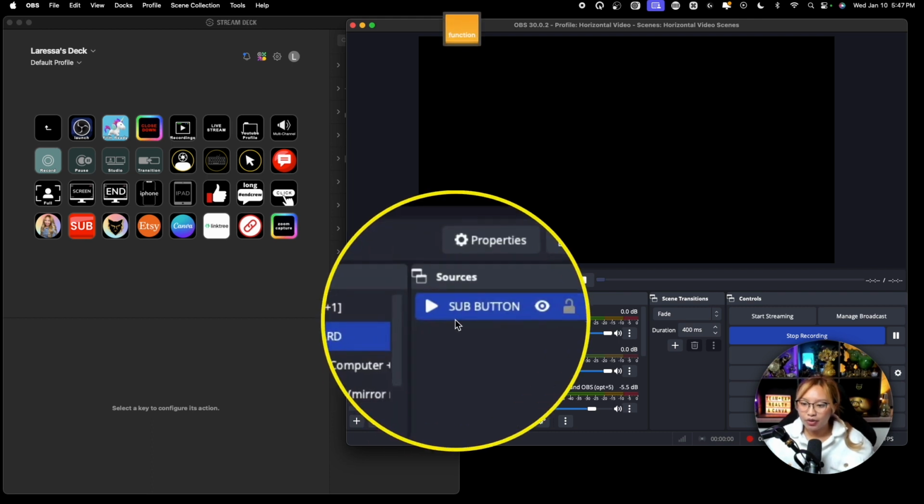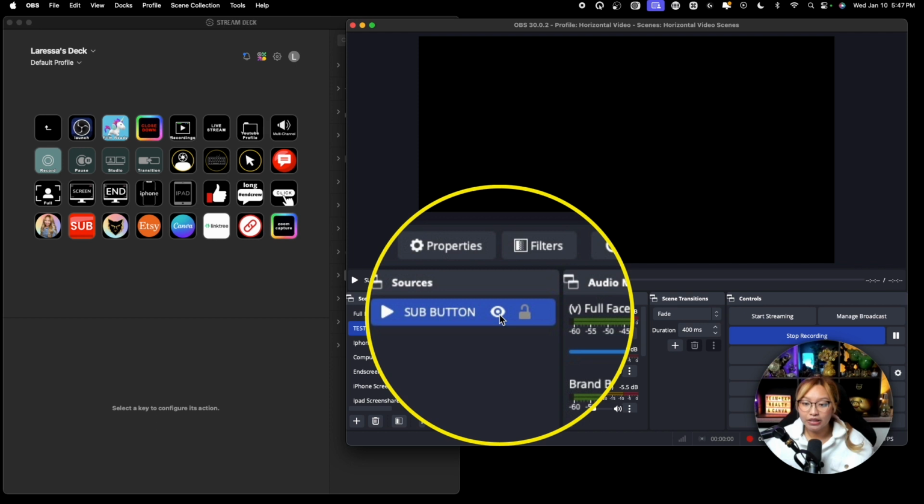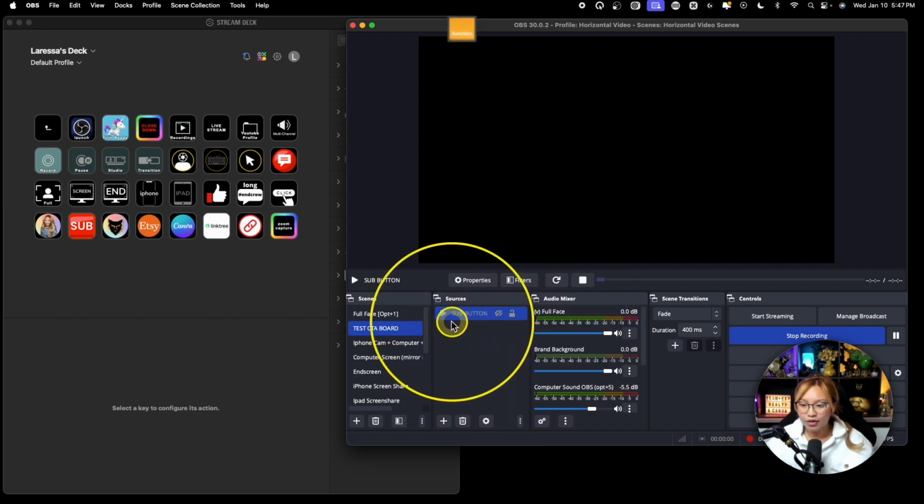Right now, this is actually toggled on. You see this eye here? We want to turn this off. So now it is off. Now, what we are going to be doing is creating the button on the Stream Deck. Basically, we're telling OBS that if I press this button, turn this source on, let it play for 10 seconds, and then turn it off.